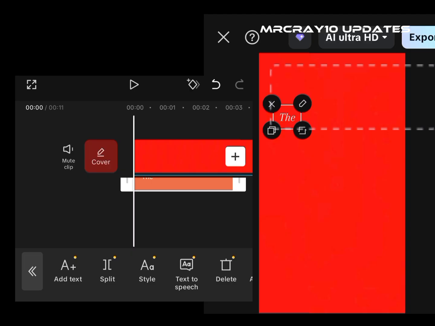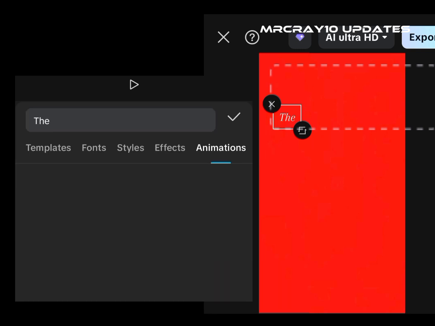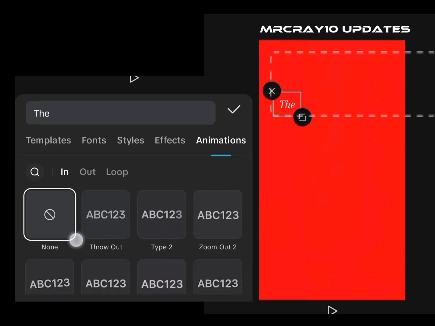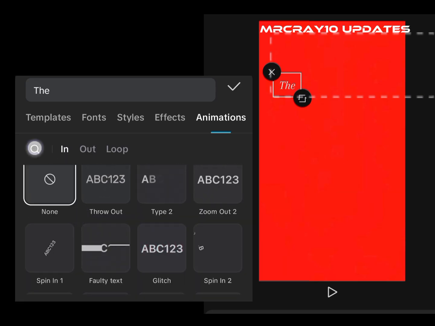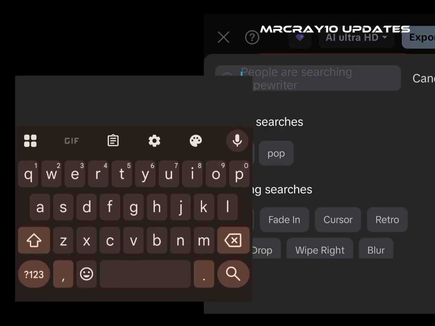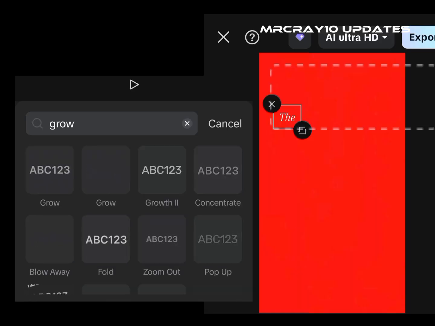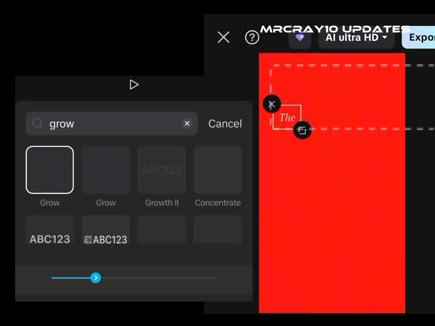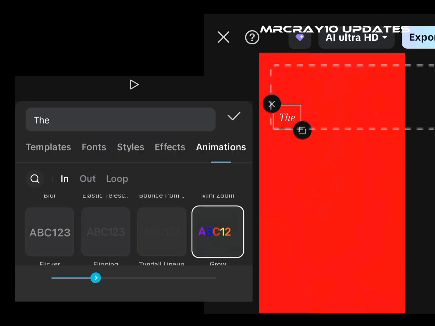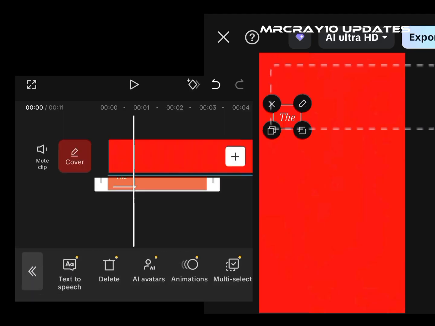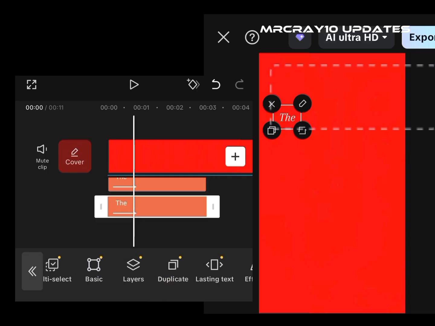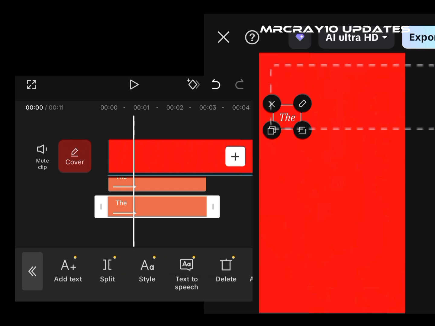So at this point I will have to add animation to it. Go to animation, then you are going to search for grow. So you select grow. This first one here is the one I use. Now you click on cancel, click on OK. So you have to duplicate this layer. After duplicating it, click on style.